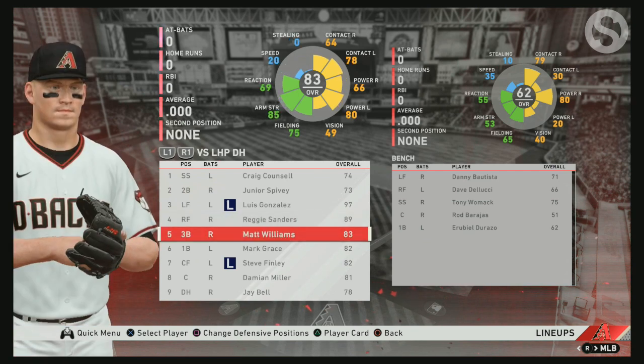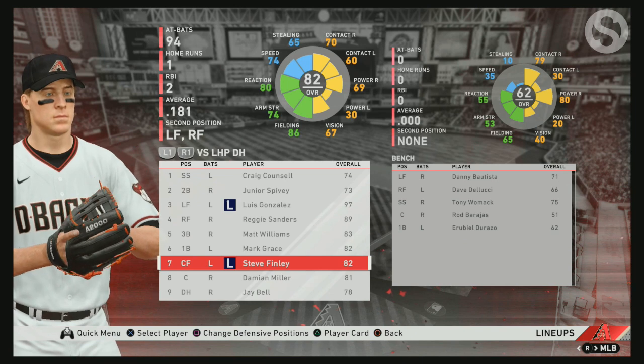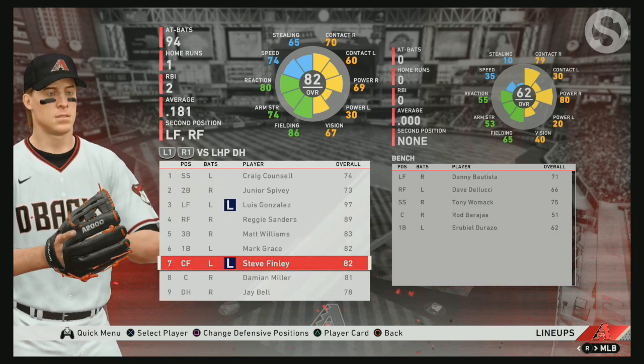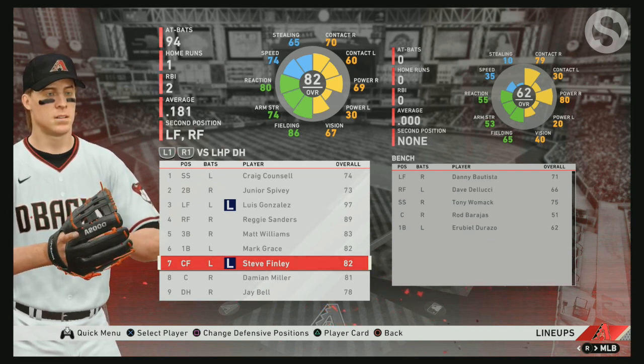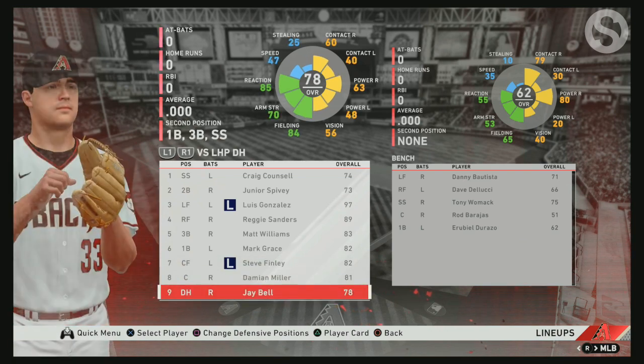Reggie Sanders, Matt Williams. We got Mark Grace, who could hit anybody. Steve Finley, who is not great against left-handed pitching. He got really bad later in his career. This is one of his best seasons against left-handed pitching. So he is further down in the lineup against lefties. And then you got Damian Miller and Jay Bell, right?